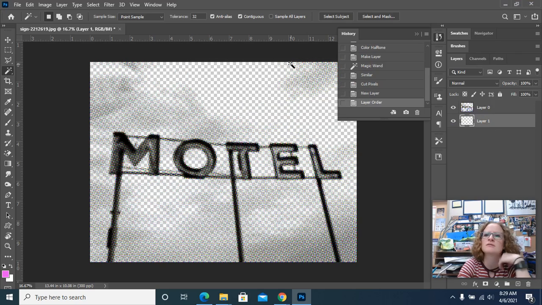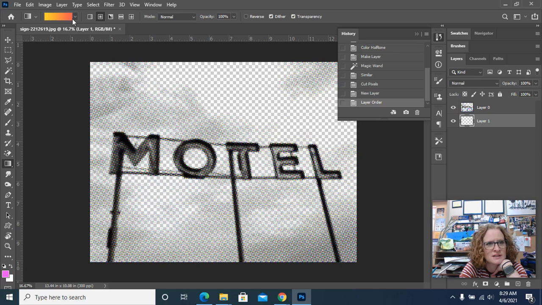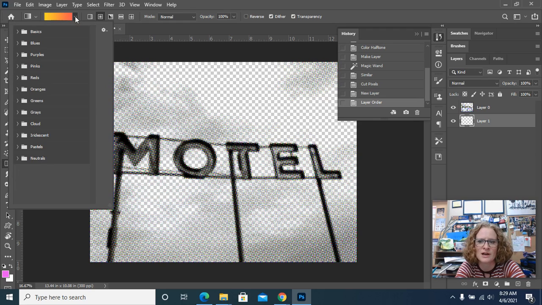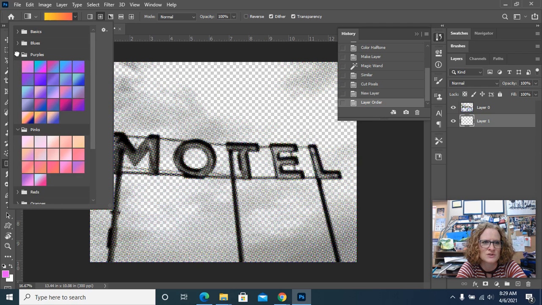I'm going to drag it under. And now I'm going to go to my gradient options. So in the newer version of Photoshop, there are a lot more gradient options for you to look at. They're sorted mainly by color. So you can click on that and see if there's one that you like.